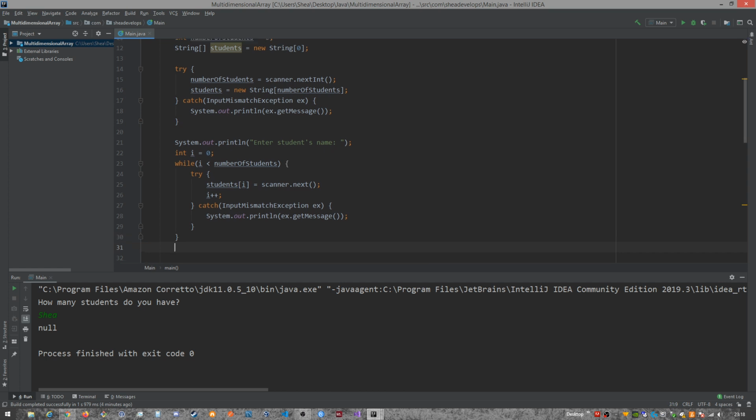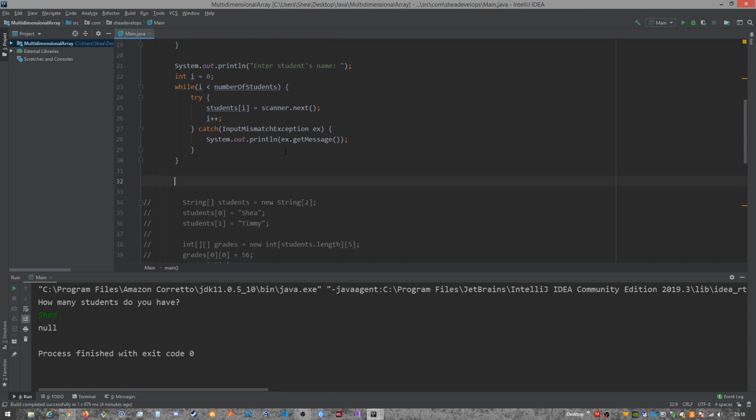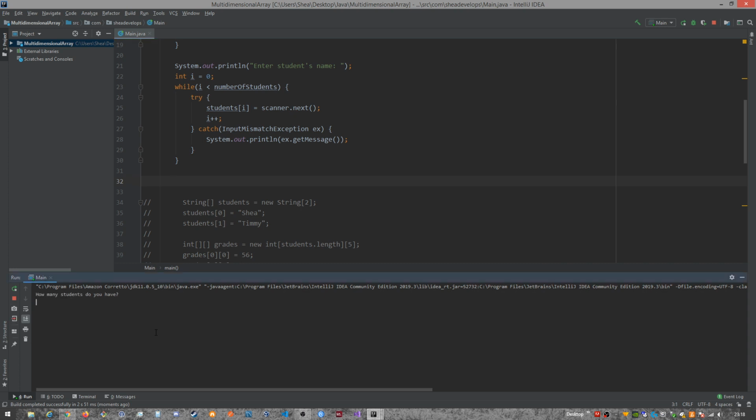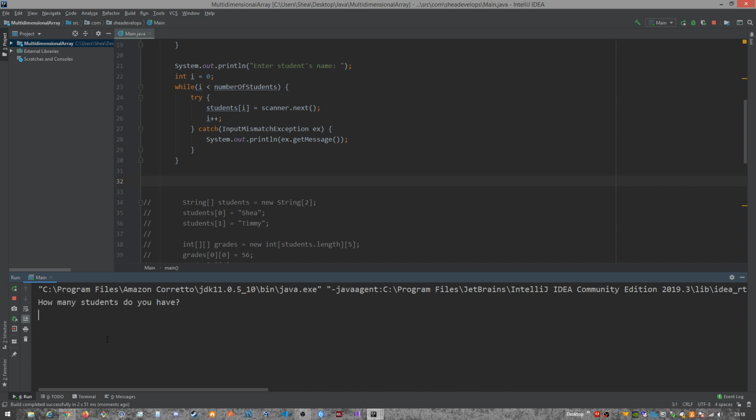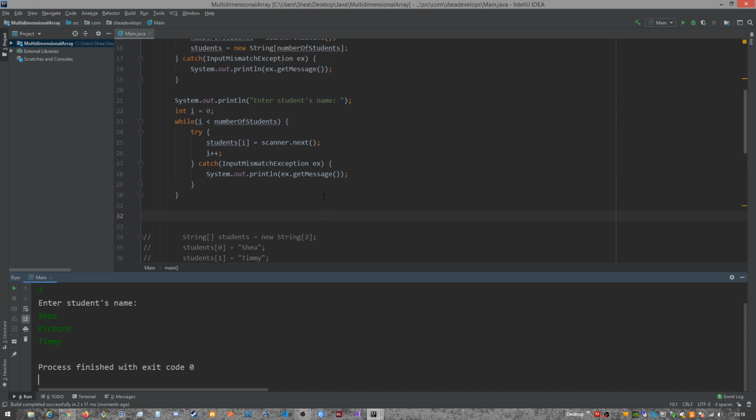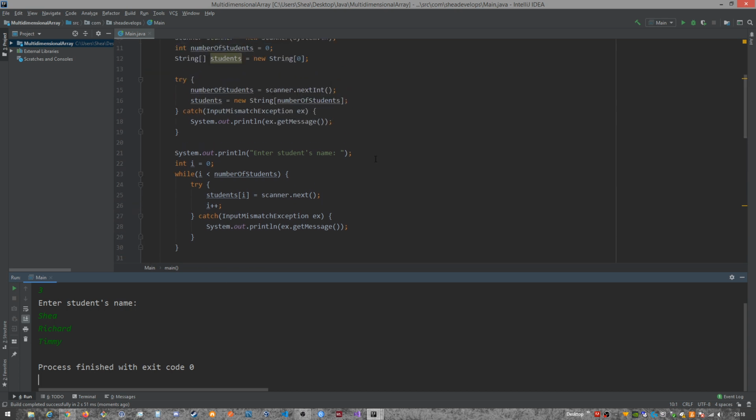All right, so after we've got all our students' names, let's actually go ahead and run this. We make sure that this works as intended. Right, so okay, how many students do you have? Didn't mean to run that. There you go. How many students do you have? Let's put in 3. We'll do Shay, Richard, and Timmy. And I actually don't like how that only inputted this once.